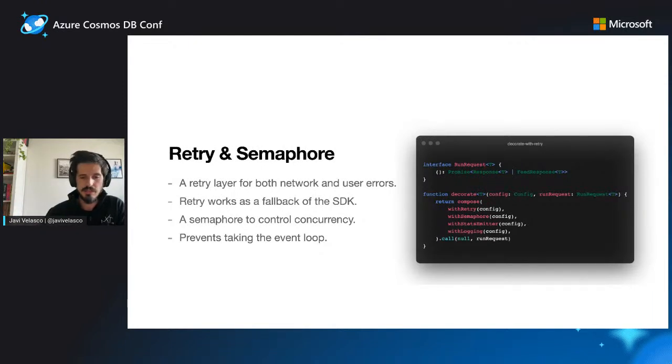The first one is adding a retry and a semaphore layer in order to improve our reliability on every Cosmos operation. As you can see in the snippet, they work in the exact same manner as the stats emitter and the logger that we have already seen. With retry, it's going to give a retry strategy for errored SDK requests.